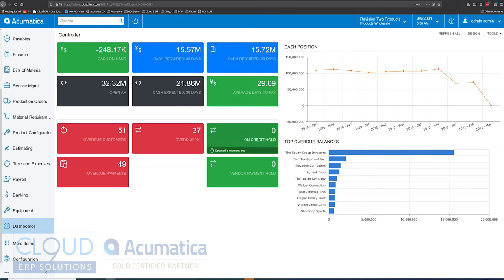open accounts receivable, your aging details. And also you can see some of the customers that have overdue balances and a chart of your cash position. Now, this comes out of the box, but you can come in here and you can design and make changes. Maybe you want to have a customer filter here or a vendor filter or a bank account filter or specifically for cash position. So that's the controller dashboard.